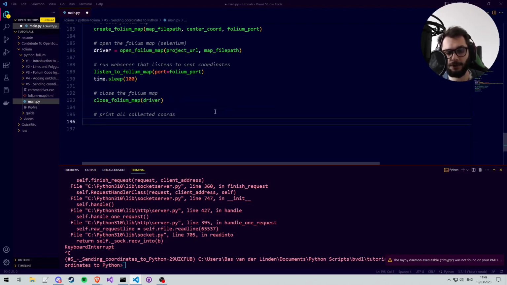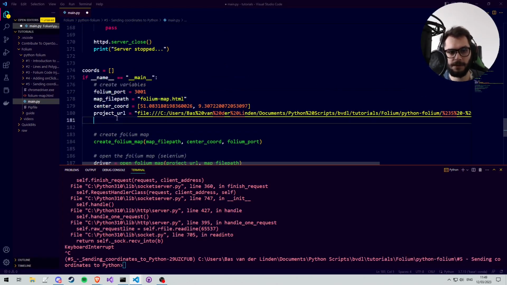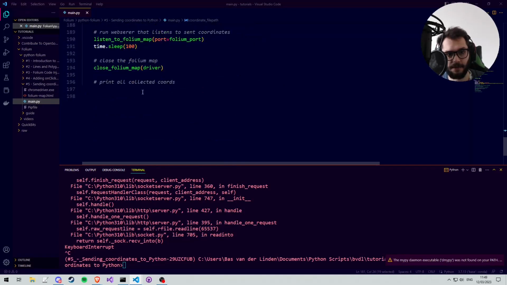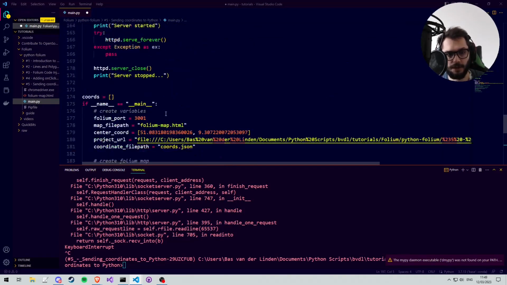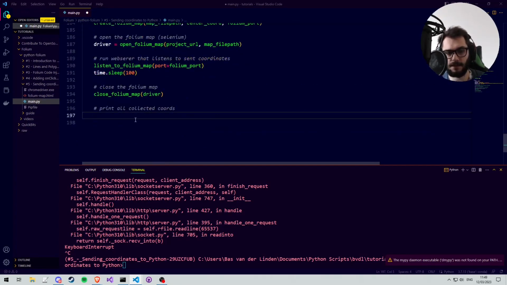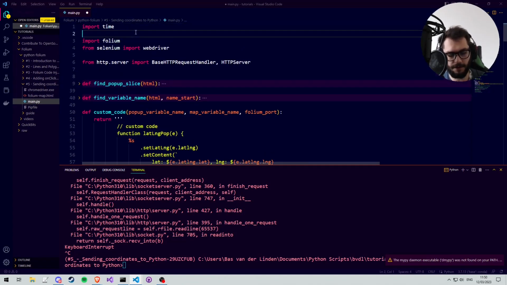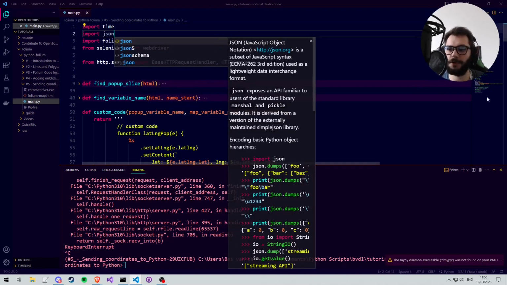And then finally we could do something with the coordinates, and I think a good practice is to store it to a file. So we're going to say coordinate file path equals coords.json, and this coordinate file path will then be stored to JSON. Okay, so we created this file path. Let's now copy it, and let's import JSON. So we'll import JSON, which will help us store it to a file.